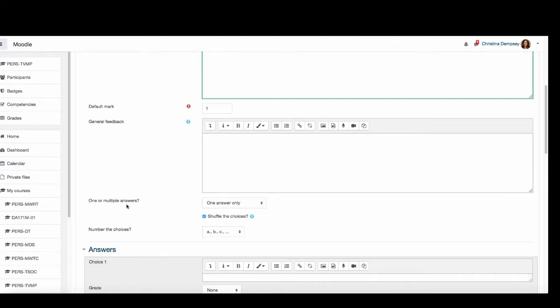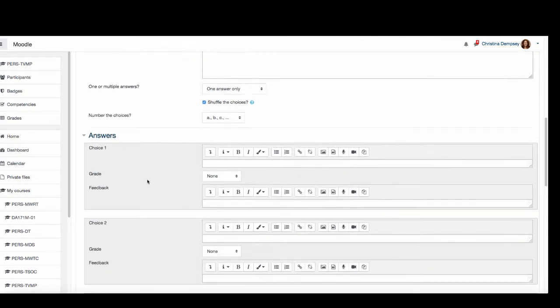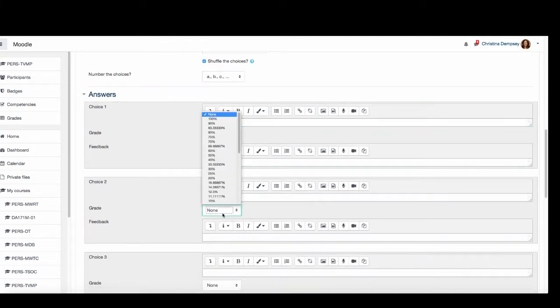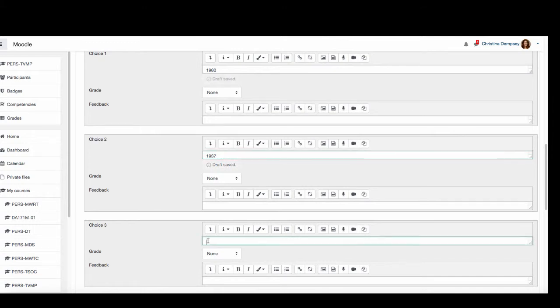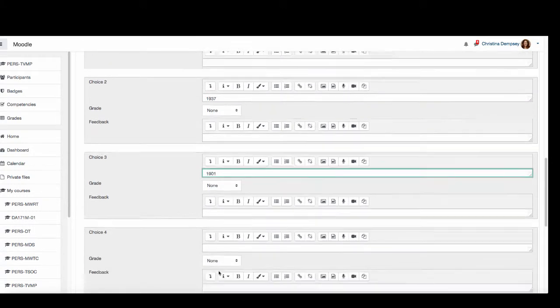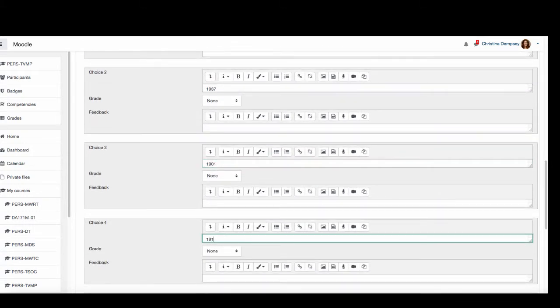If it's only one answer, which it is, you would leave one answer only. And then here under choice 1, you would start putting in your choices. So 1980. Choice 2 is 1937. Choice 3 is 1901. And choice 4 is going to be 1910. Now, since 1901 is the correct answer, we're going to say 100% for that and leave the others as none.